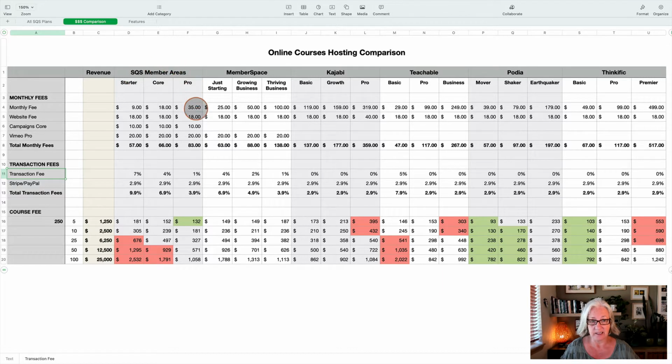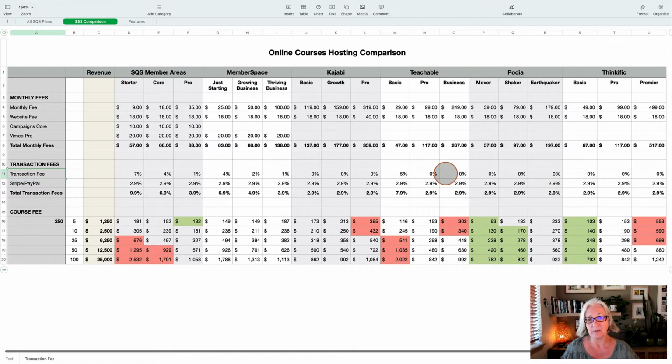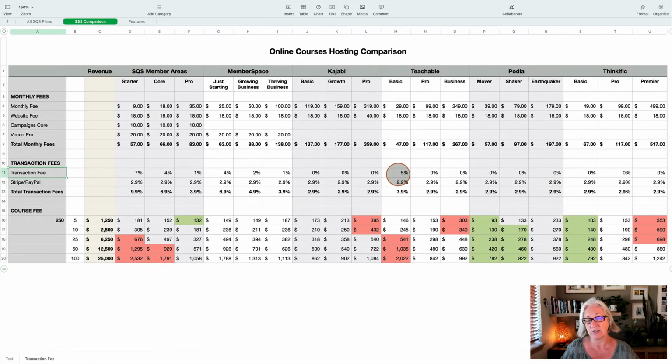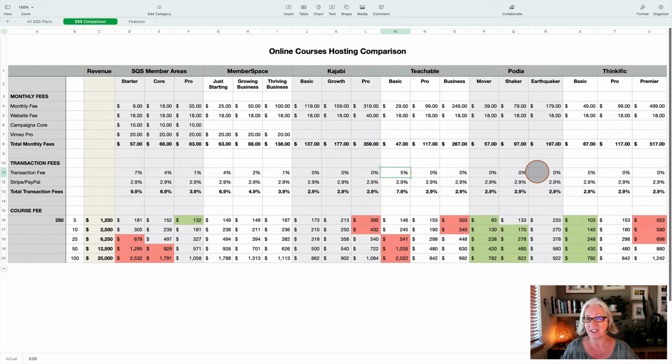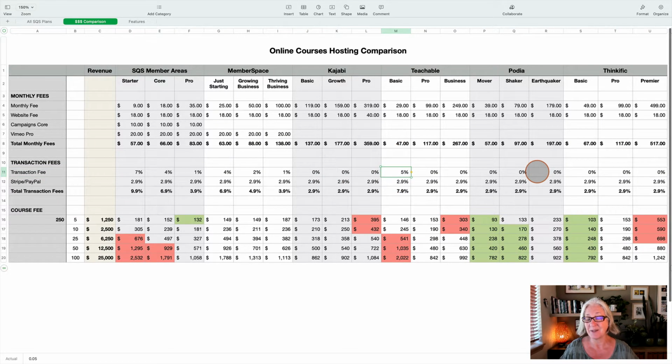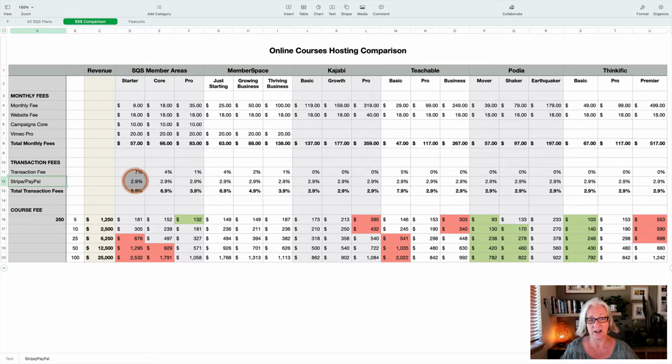Now this is mostly Squarespace Member Areas and MemberSpace, and all of the others, apart from Teachable, which charges a 5% transaction fee on their basic plan. Everyone else actually doesn't have a transaction fee, and that matters. Those transaction fees, they add up quickly. And they are in addition to the payment method fee that you pay. So Stripe and PayPal, you also have fees.